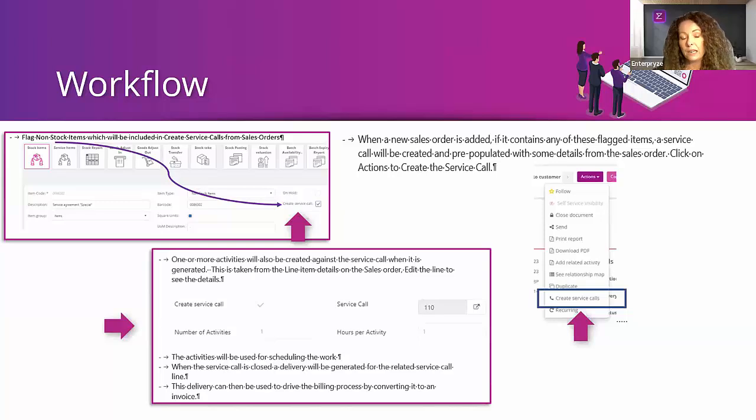So for each phase of the project, you can basically break it all the way down. So basically one or more activities will be created. You can edit the line to see the details. I'll show you that on the sales order during the live demonstration. The activities will be used for scheduling the work, very important, so you can plan the resources, plan the technicians or consultants in our case.